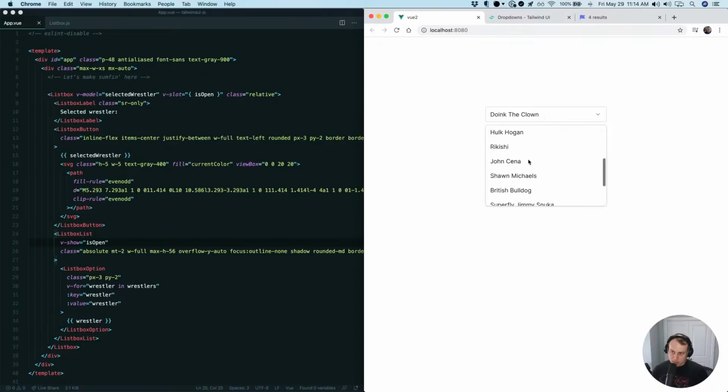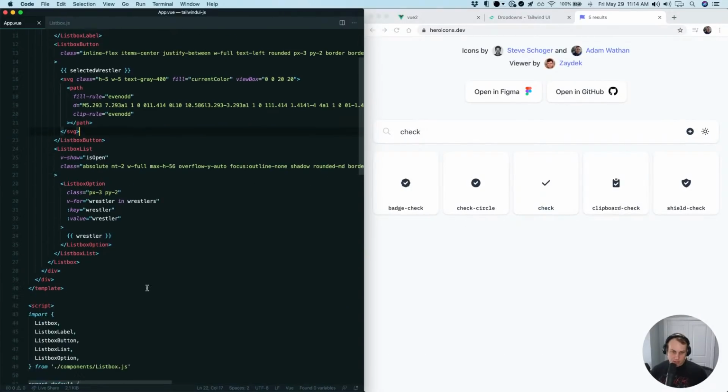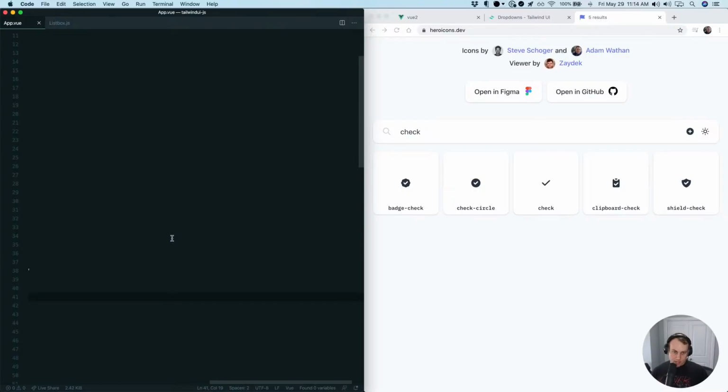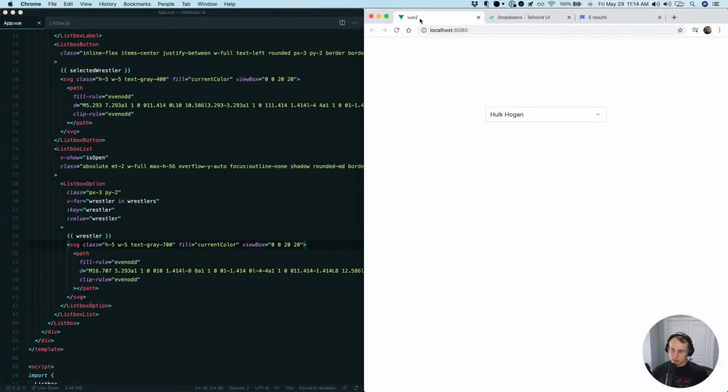So why don't we try doing something for the selected item, maybe we'll put a check mark next to it. So let's get a check. And in the list box option, I'm going to add an SVG here for the check mark. We'll say H5 W5 text gray 700 or something. I don't know, this is totally arbitrary. Okay, so now you see we've got these check marks for everyone. Now we don't want check marks for everyone. We only want check marks for the people who actually should have check marks, right?